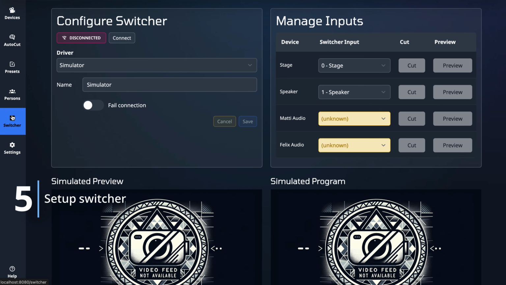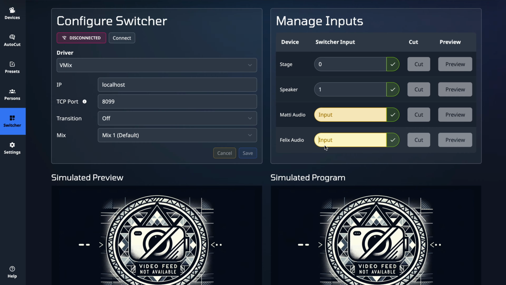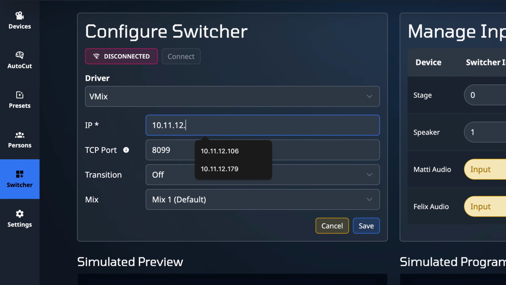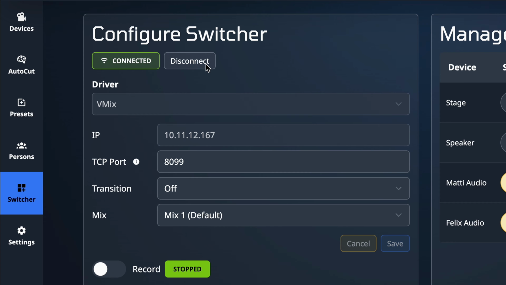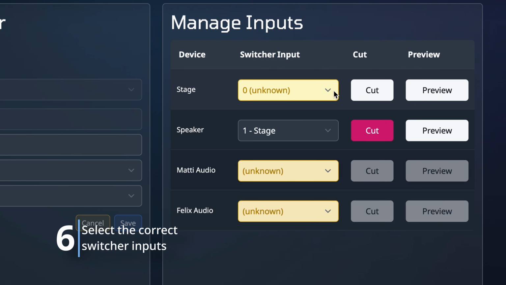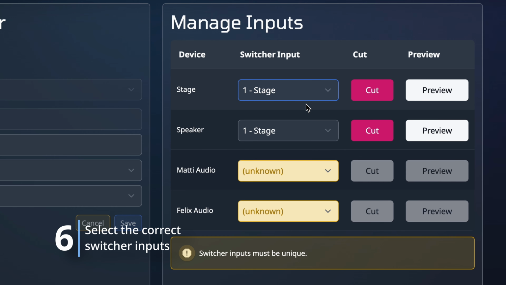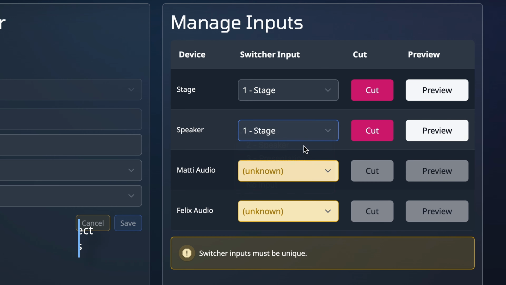Next, we set up the switcher. In this example, we choose a vMix switcher and enter the IP address of the corresponding computer. Click Save and Connect to establish the connection. Now we select all remaining switcher inputs. The audio inputs don't need one.